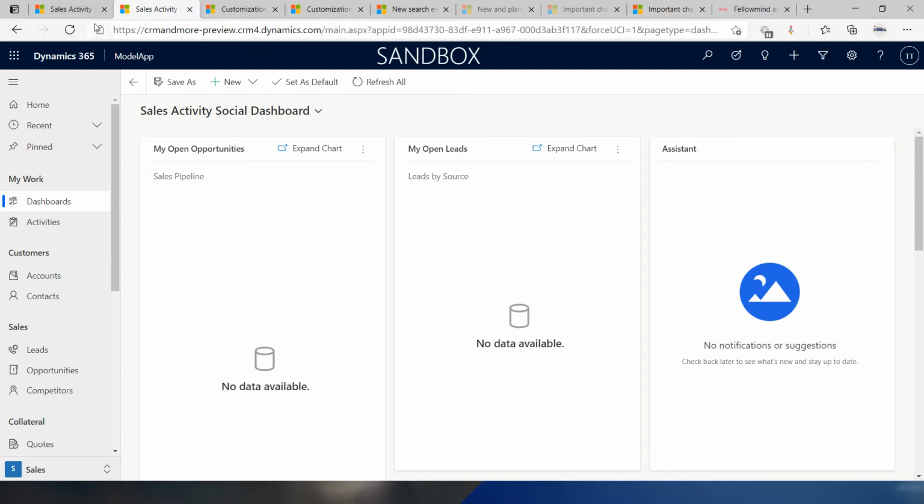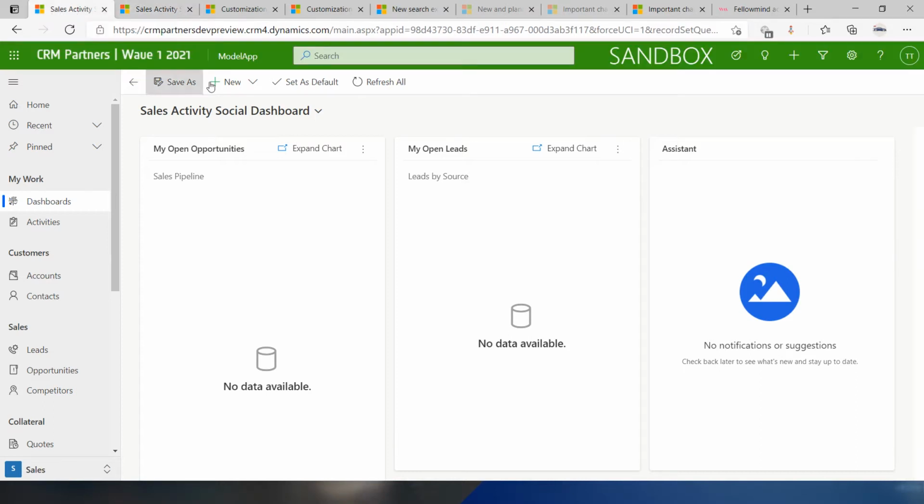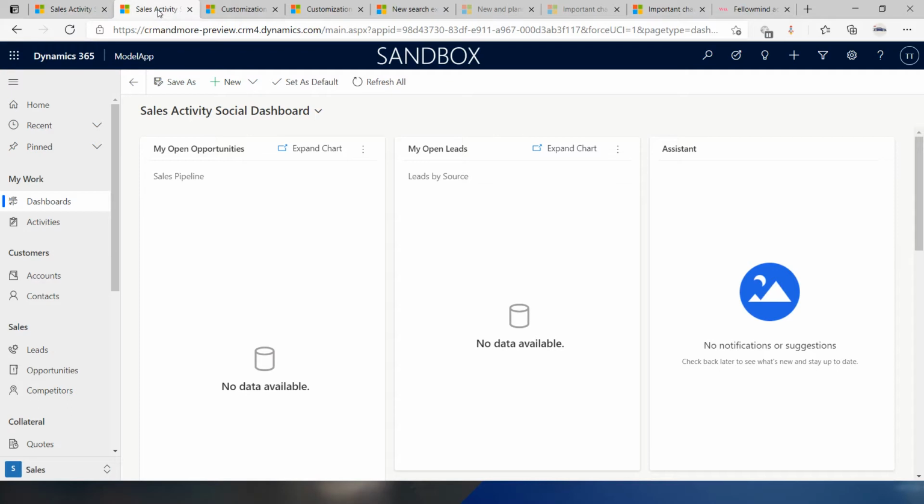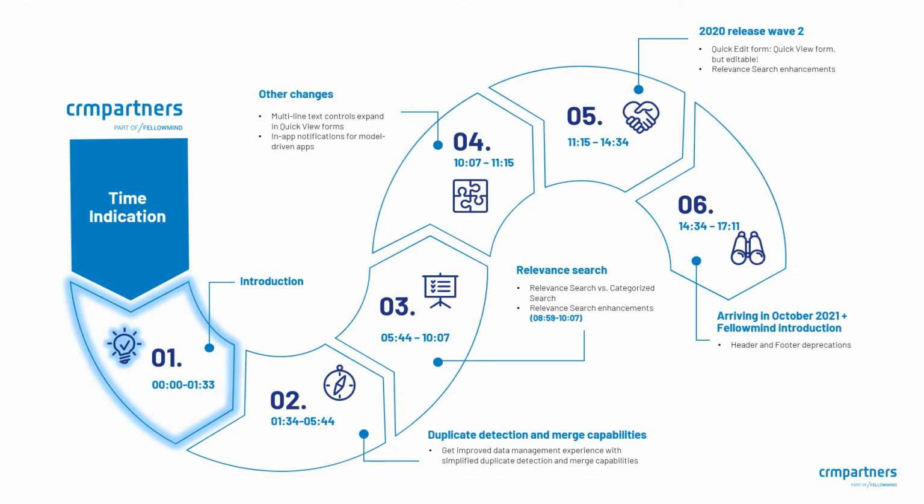I will use two CRM environments, one in which the new features have been turned on, which you can recognize by its green navigation bar color, and another one where they have not yet been turned on, recognizable by its default dark blue color. Here you can see a global overview of what I will discuss in the video and in which sequence. You can always come back to this part of the video to find certain timestamps in which I discuss specific features.